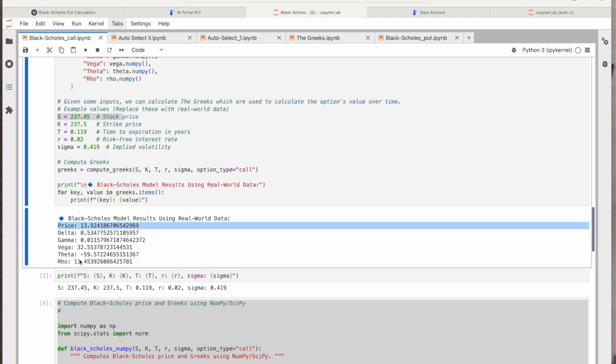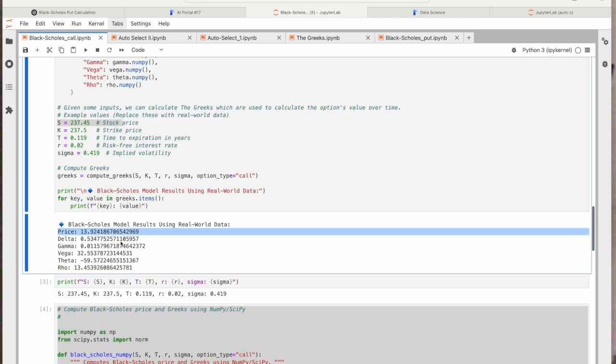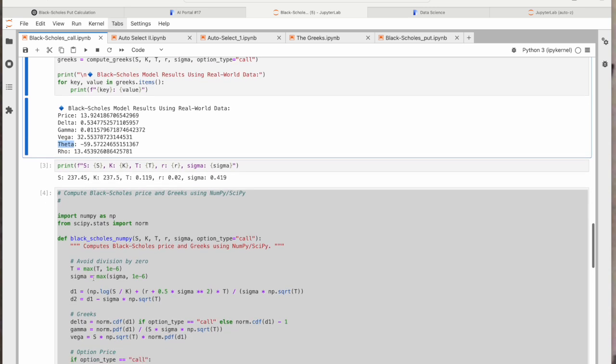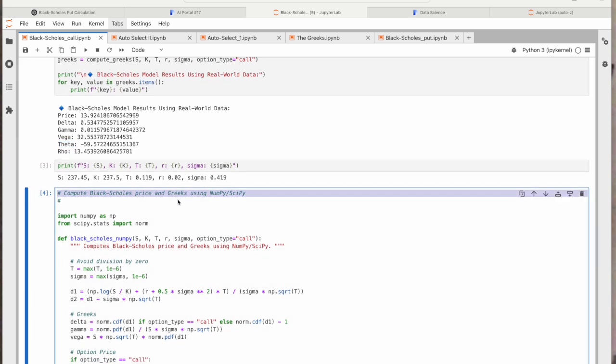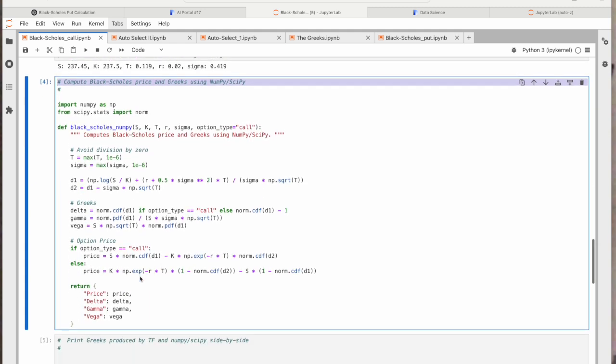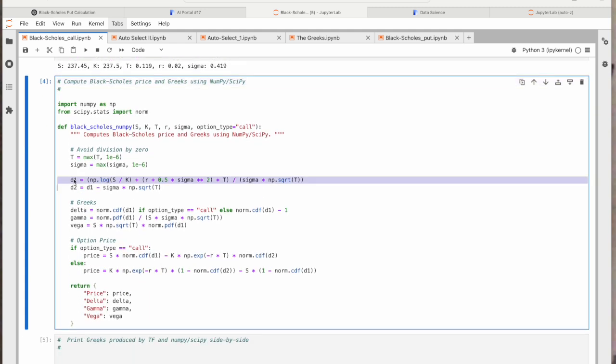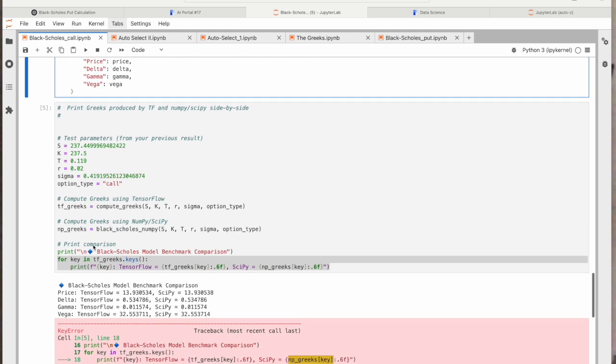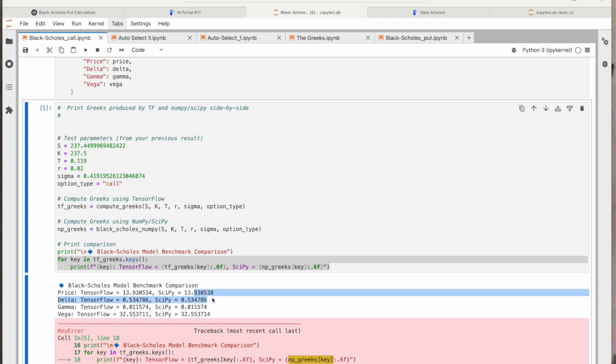Critically important. We looked at sigma, which is not calculated here, in the last video because we want to calculate our volatility. Here we compute Black-Scholes and find the Greeks using NumPy. And you step through here, that is the magic code, D1 and D2. And down here we actually print the comparison of the calculations between TensorFlow and SciPy, and you'll see that TensorFlow and SciPy are pretty close here, way down here at the end.